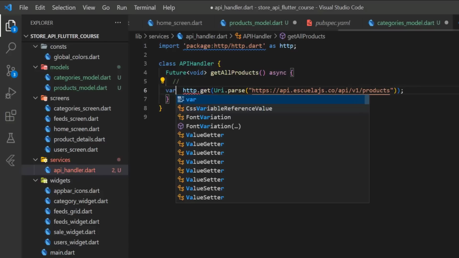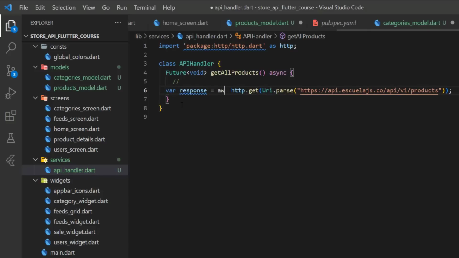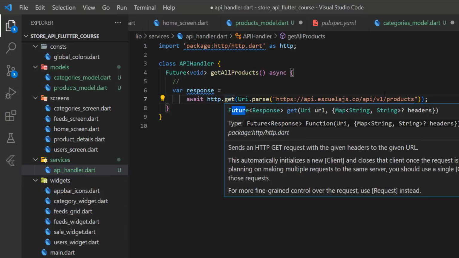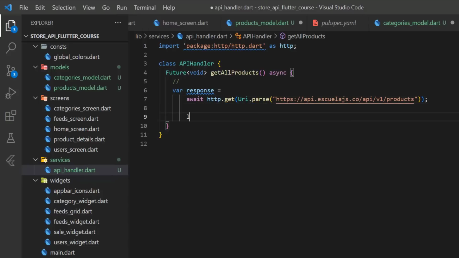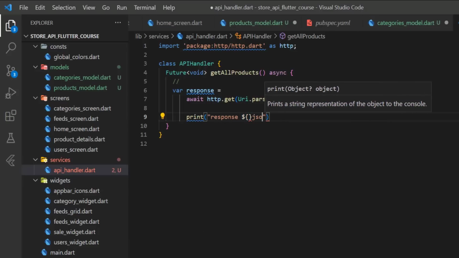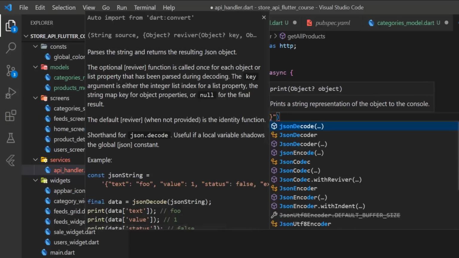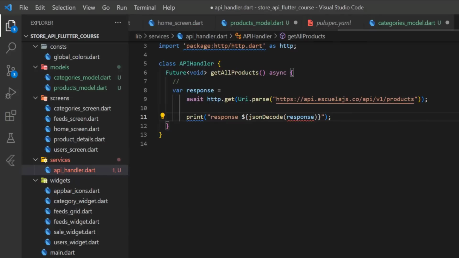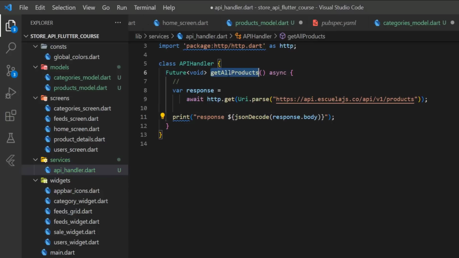Now it would be nice if we save this in a response, and we need to await it because this get method is a Future. Then we can, for example, print the response. In here we call jsonDecode, and I will pass in the response, and of course we need to access the response body. Now that's it. And this getAllProducts, I will use it somewhere in order to print the response and see what we have.